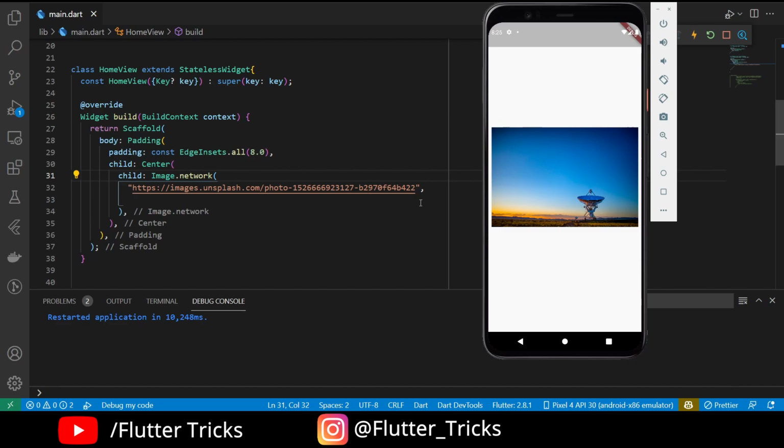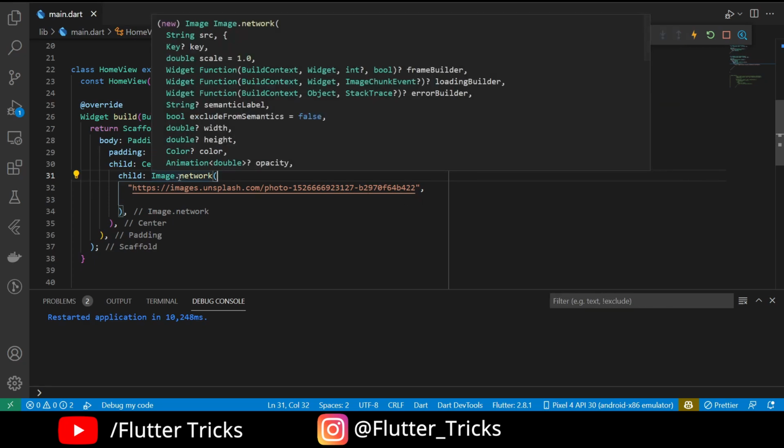There are many ways of doing this, but I will show you the one which I like the most, and it's also simple. So let's take a look at the constructor of the Image.network widget first. Here we can see three functions that take some arguments and return a widget. The first one is the frame builder, the second is the loading builder, and the last one is the error builder.